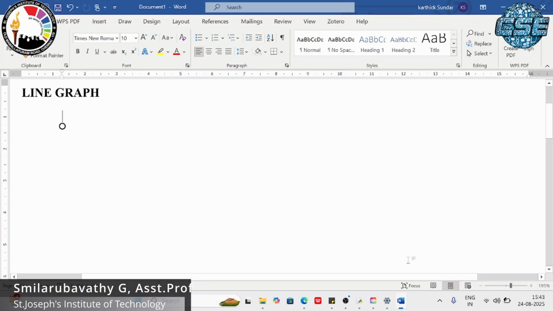Alright, let's start with the very first type of visualization, the line graph. A line graph is one of the simplest and most powerful ways to represent data. It is used when we want to show the relationship between two variables over a continuous scale. For example, time versus sales. It helps to tell how sales increase every month, or distance versus speed. It shows how speed changes as distance increases.